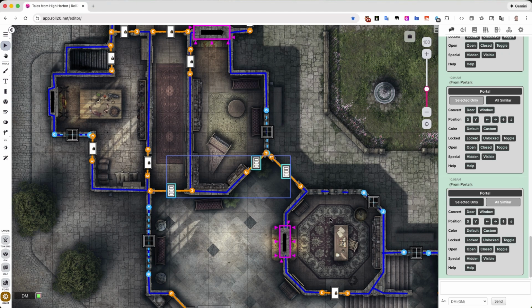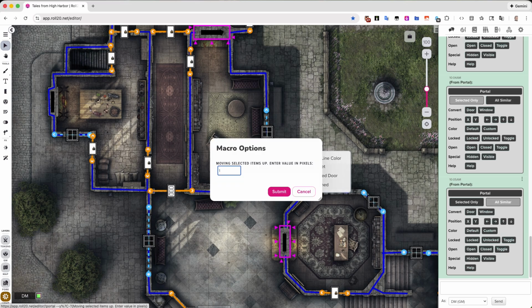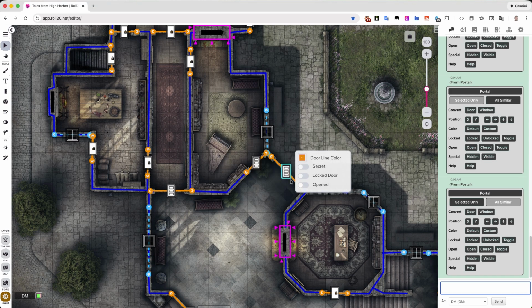The last thing here is that you can move individual objects, and this is just for some tweaking purposes. Maybe a wall doesn't line up quite right and you don't want to adjust one handle and then the other handle. You can move selected objects or all similar objects by discrete amounts. So if I wanted to move that 1 pixel up, I could tell it press the up arrow button and do 1, and you can see that it went up.